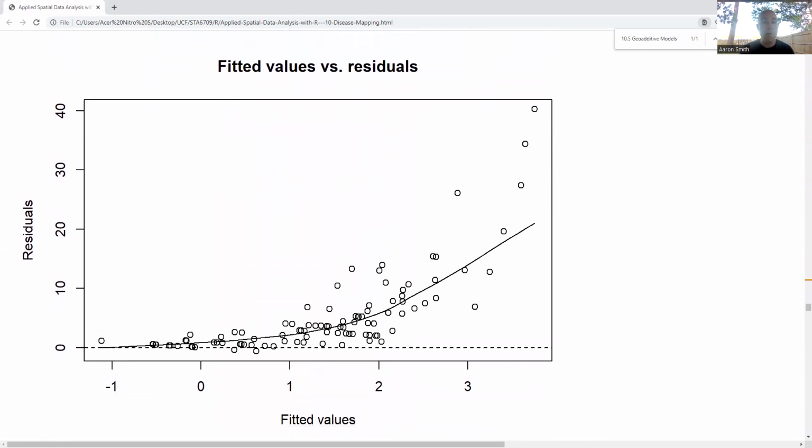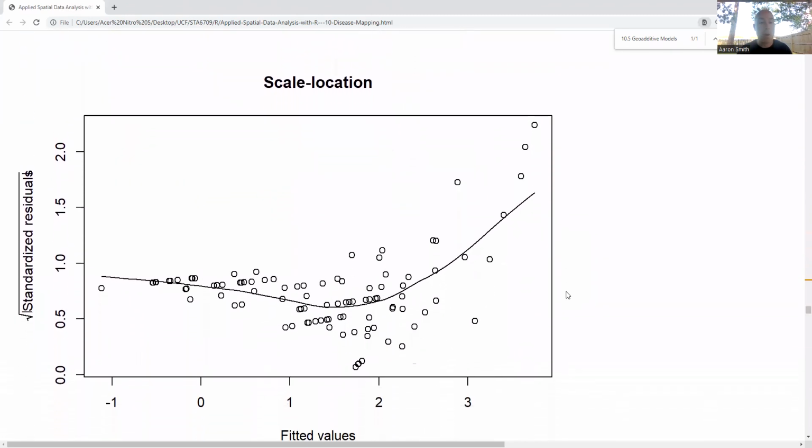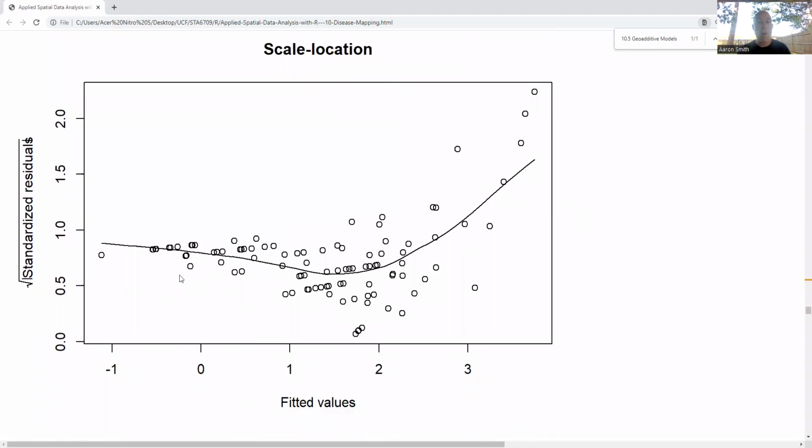Now here we're looking at the fitted values versus residuals. Here, I don't like what I see. I see a curve for the fitted values with residuals going along that curve. That shows me that there's probably a problem with my model. So I would definitely want to dig in deeper before I would launch this. And in the scale location along the fitted values, I'm seeing a curve here.